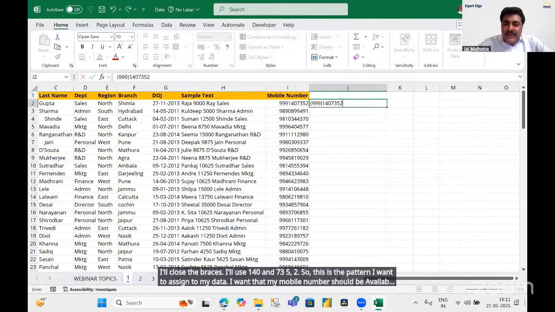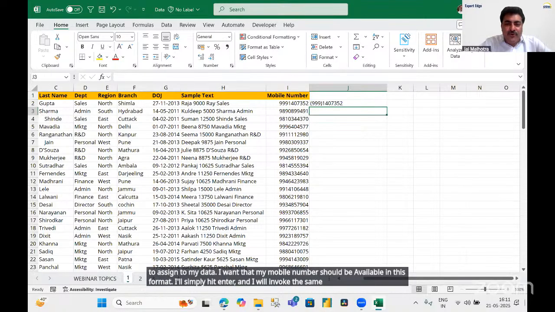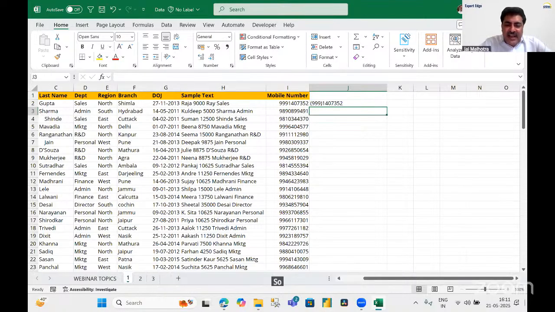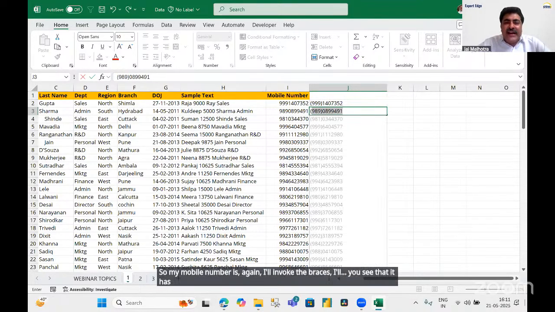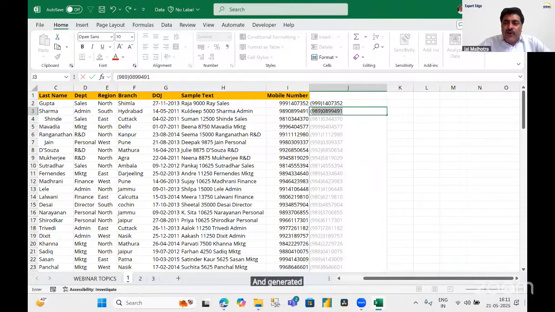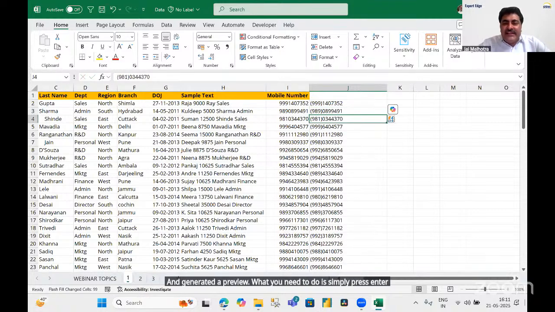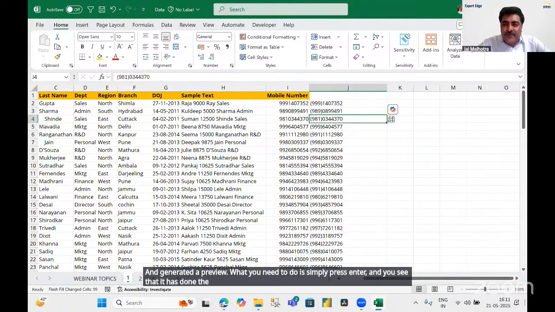I'll simply hit enter, and I will invoke the same command for the second row. So my mobile number is, again, I'll invoke the braces. You see that it has automatically identified the pattern and generated a preview. What you need to do is simply press enter, and you see that it has done the transformation for you.